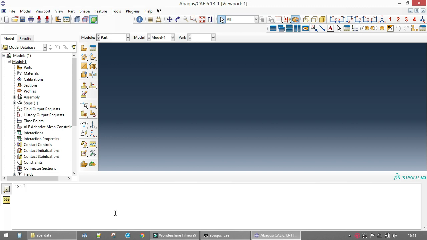Obviously we can use the visualization module as well. So import that, then we can use the open ODB command, and we have to give the ODB name with this argument path.